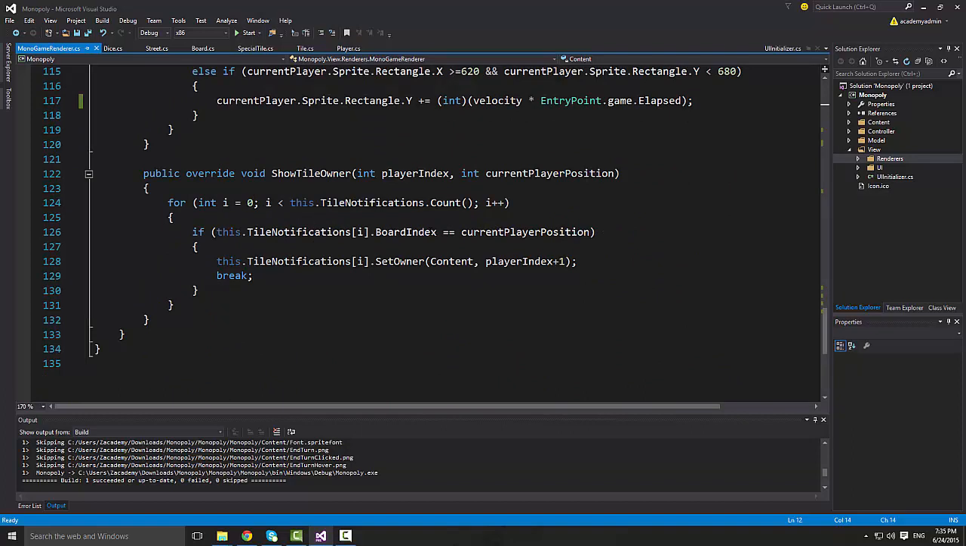So the only kind of methods that we've done is just initialize board, initialize the render. We have some simple stuff like increment money, decrement money, nothing that special and nothing that complicated, right?